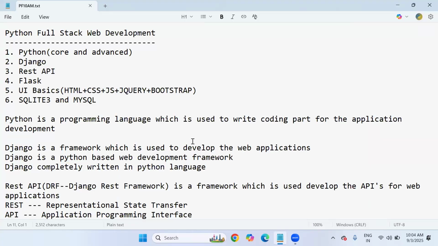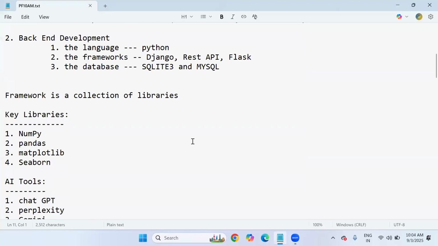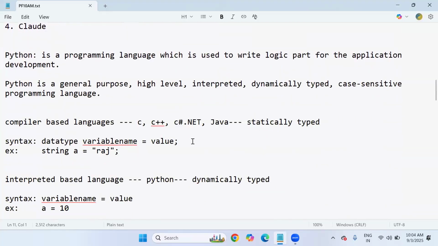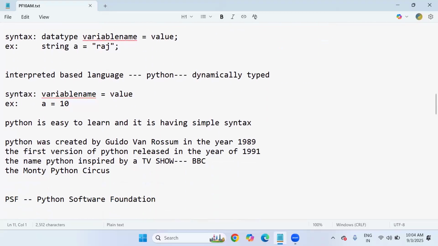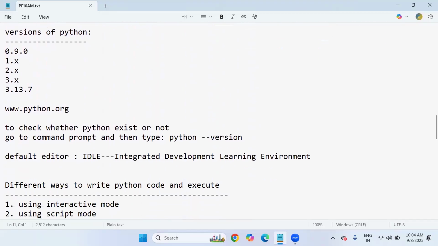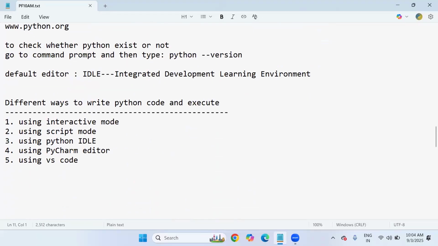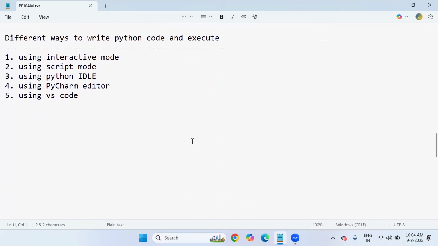In the last two demo lectures, we discussed the Python full stack development subject and each subject's purpose, Python history, what Python is, what type of language it is, and versions of Python. Today's session, I'm going to discuss a very important concept: how to write Python script and Python code and execute it in different styles. So, different ways to write Python code and execute.